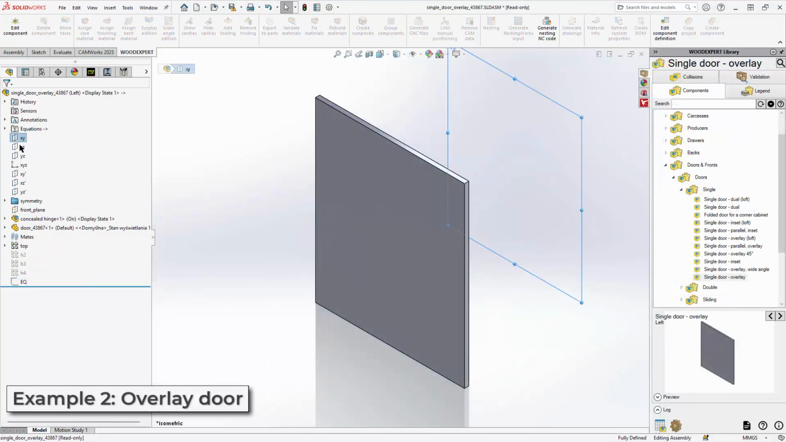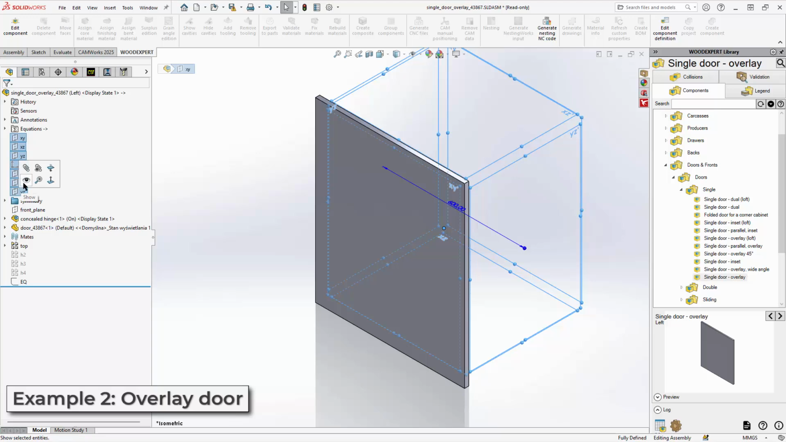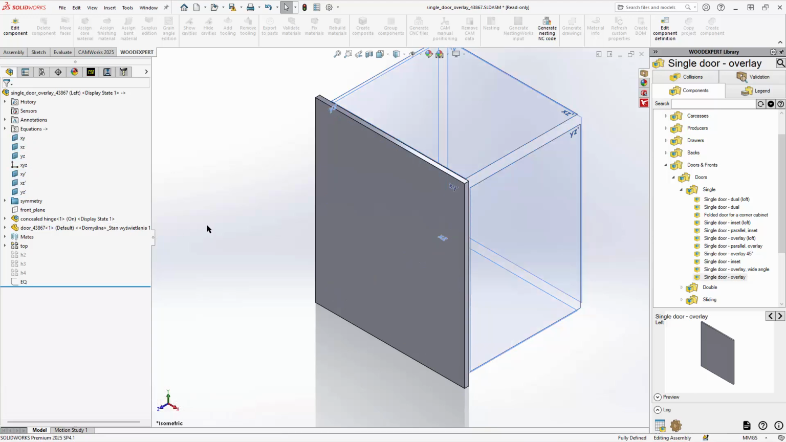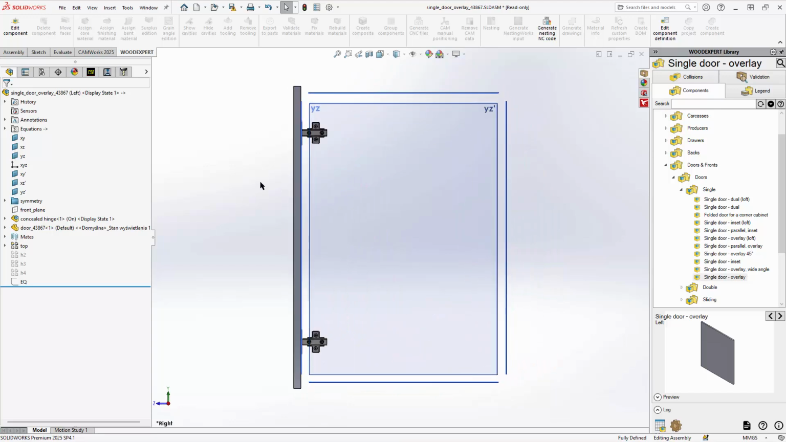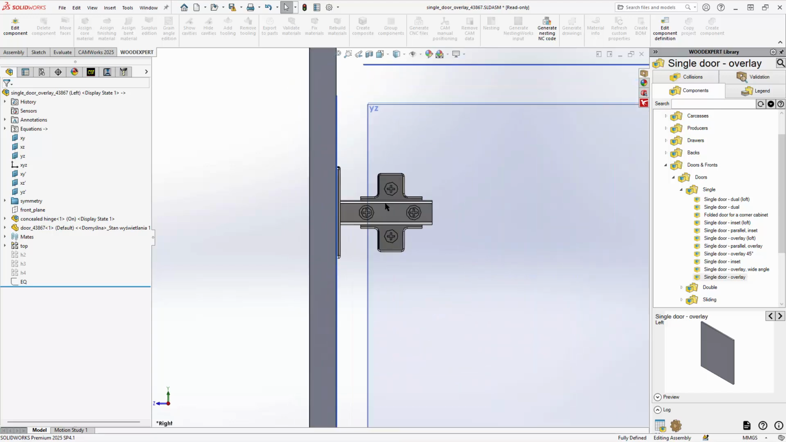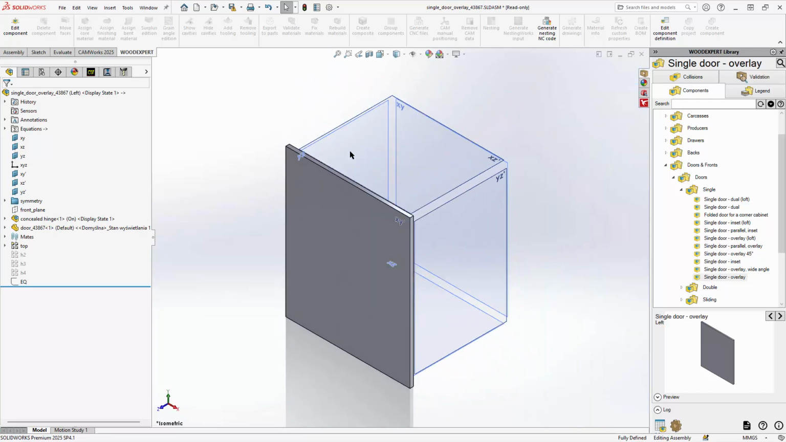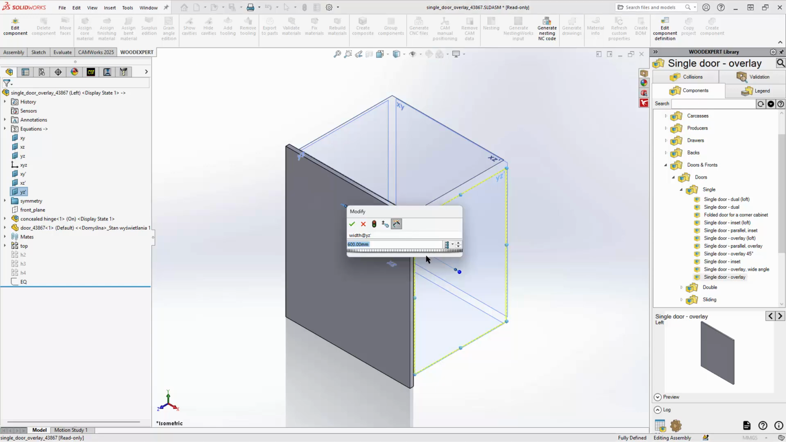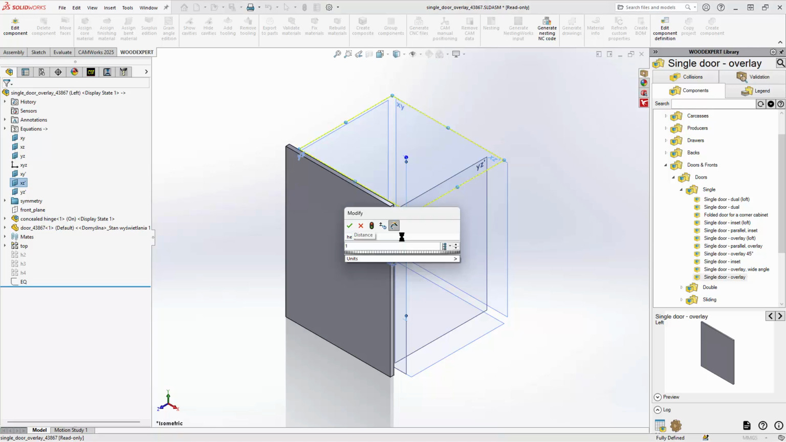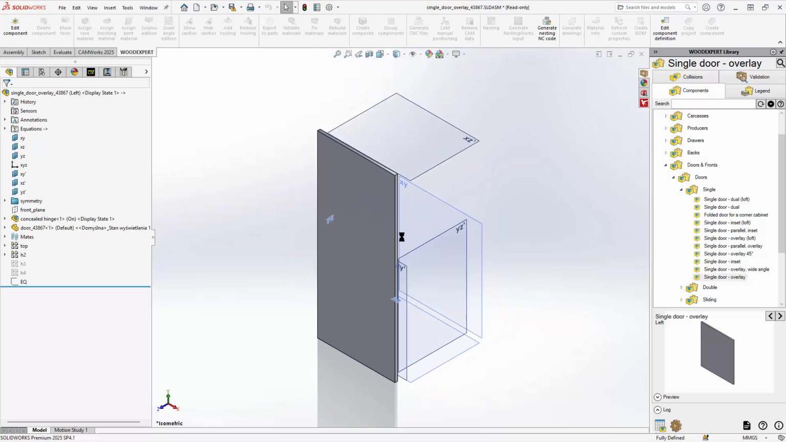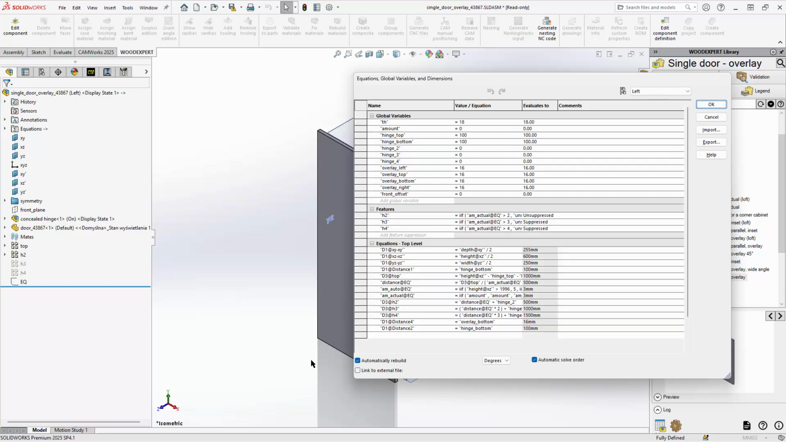Example 2. Overlay door. Parts of a component do not necessarily have to be inside the box. The base for this component is also the inside of a carcass, but the door itself lies outside of the box. The size and position of the door are dependent on the size of the box and on the parameters.